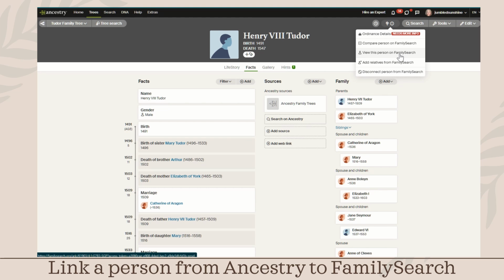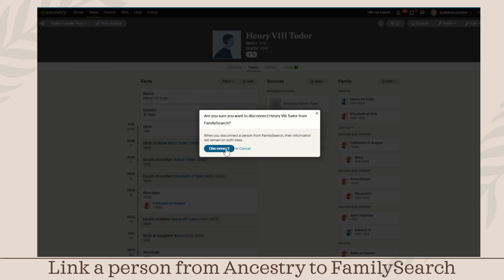You can add immediate relatives or 4 more generations if no parents are listed for the person. You can also disconnect the person from FamilySearch, which will break the link between FamilySearch and Ancestry for that person.